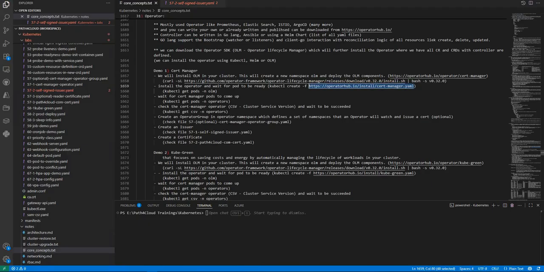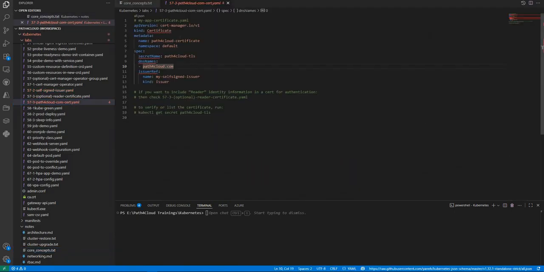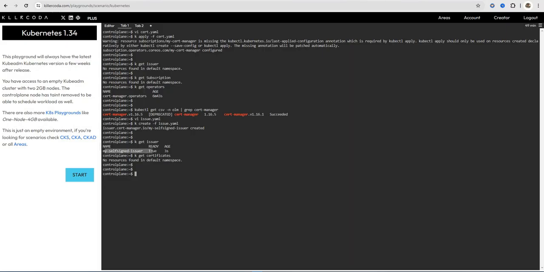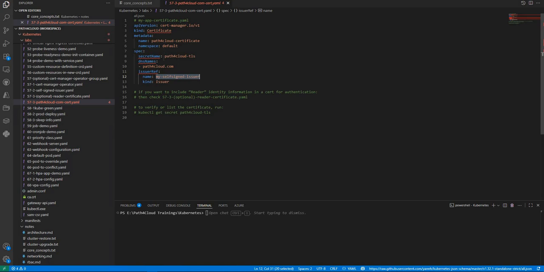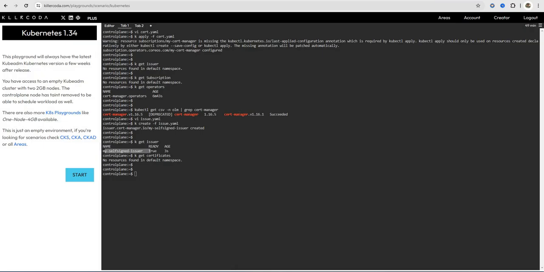Now what it is saying is, now that you have created the issuer, you need to create a certificate using this file. Okay, there is a typo, let me fix it. And this one, what it is doing is using that same my-selfsigned-issuer, because that's what we have created, right? It is going to create a certificate for my application called path4cloud.com, and it will bind all the certificate keys under the secret name called path4cloud-tls. Okay, let me just quickly create it and then I will show you.